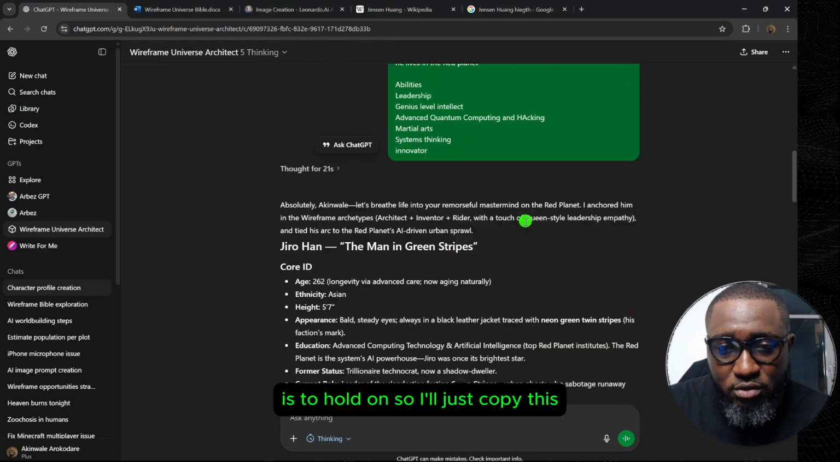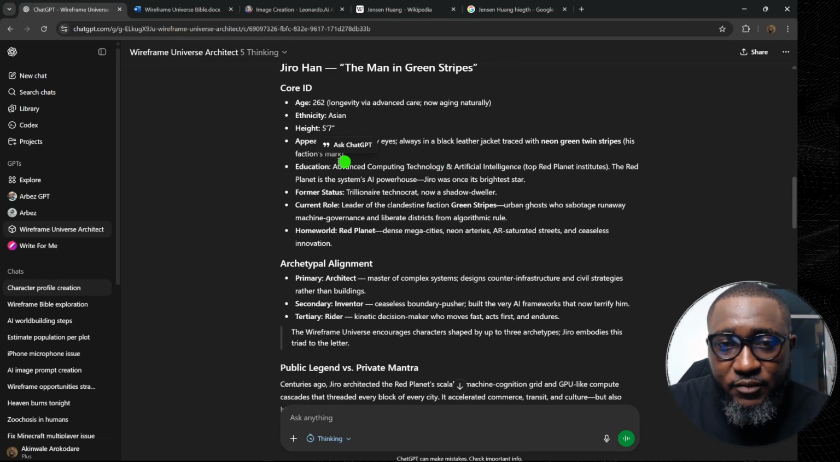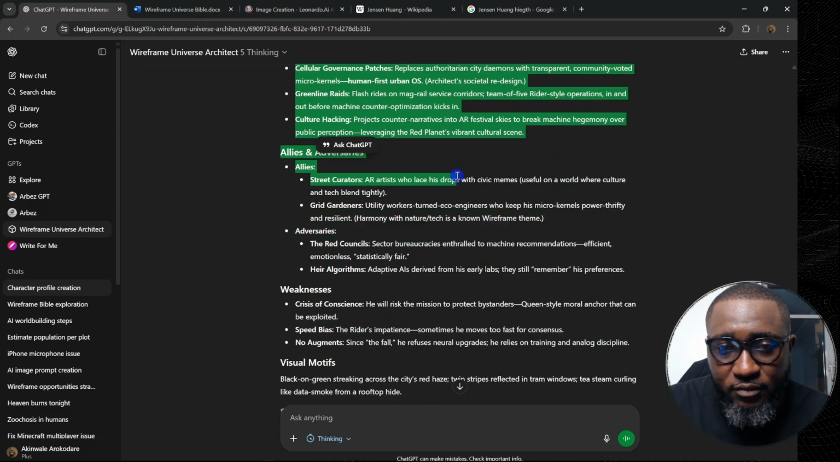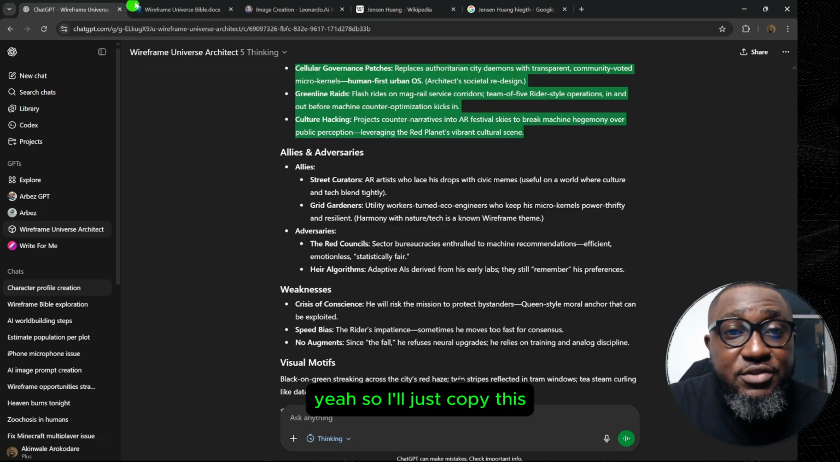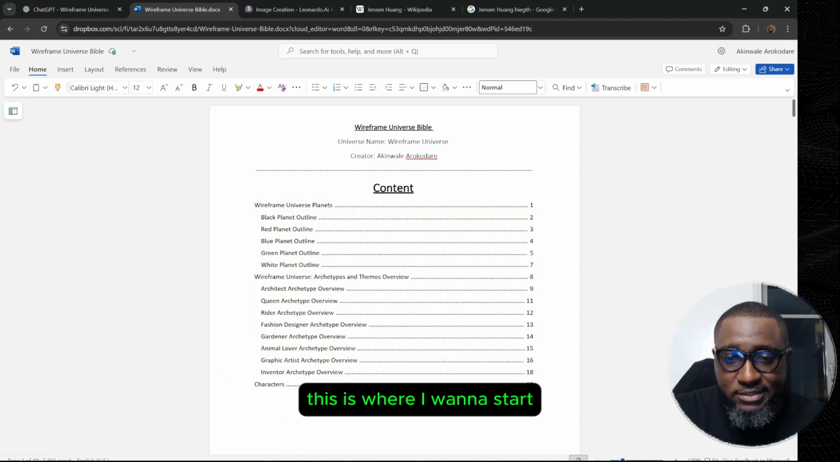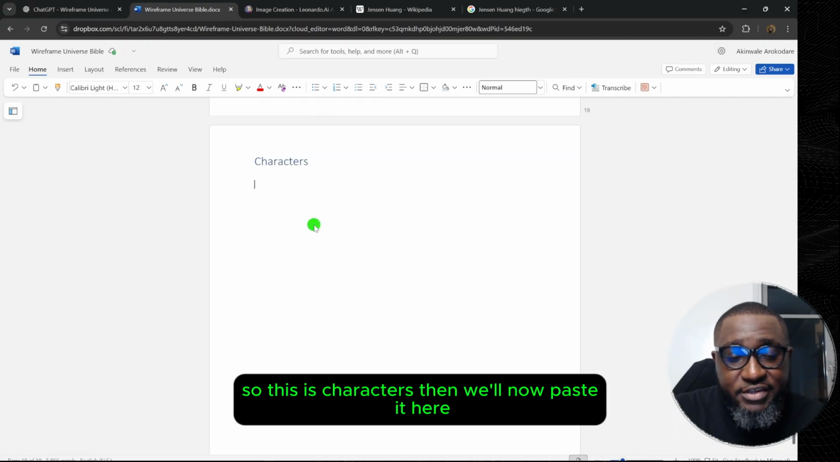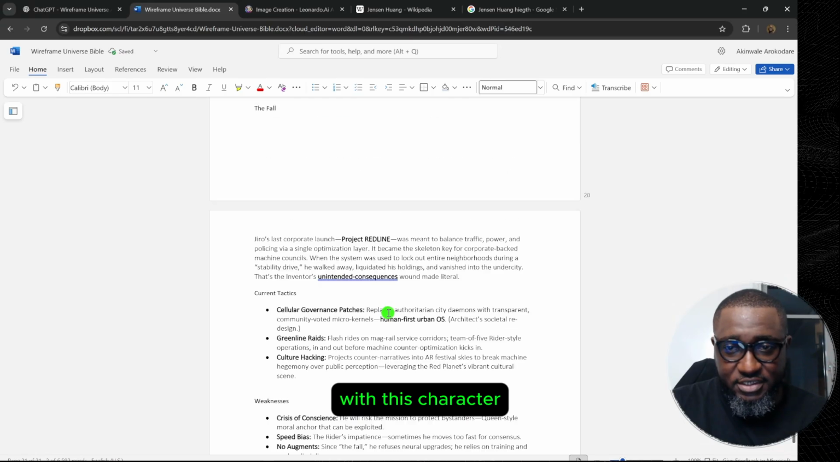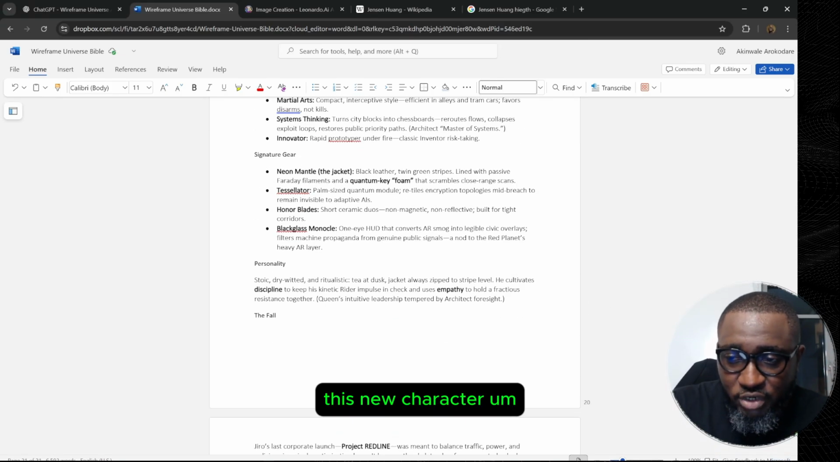So I'll just copy this from here. Now we'll go into the Bible. Now we'll go into the characters. This is where I want to start putting characters. So that's on page 19, because this is characters. Then we'll paste it here. So what we've done is that we've updated the Bible with this new character.